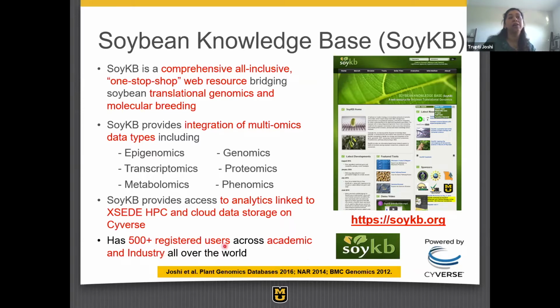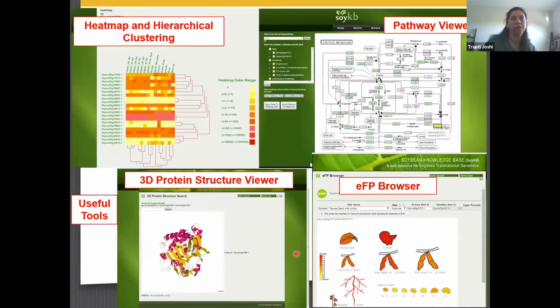And then we still have like a combination of registered URLs. You really do not need an account unless you want to do certain analytics. But then we have users from academia and industry and all over the world. And so most of the information on SoyKB is public already, since most of the data sets have already been published. I just want to kind of quickly give you an idea in terms of what visualization capacity we have.